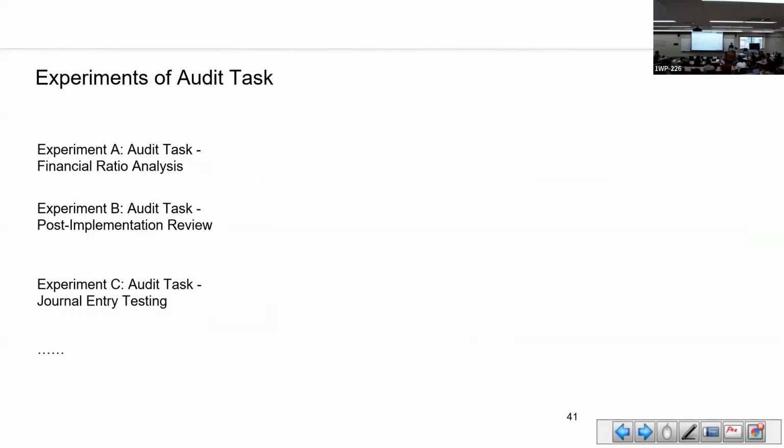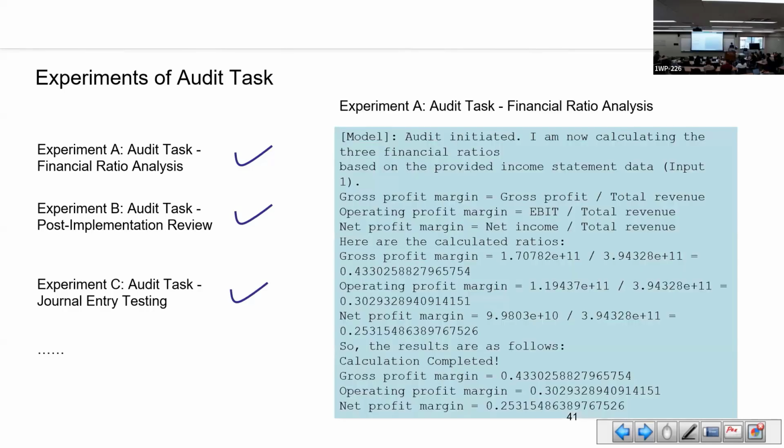So we show several experiments. I will show you 3 different experiments we did. The first one is about whether it can assist auditors to do some simple financial ratio calculation. Then we try to see whether it can help auditors in post-implementation review. And then we see whether it can help auditors do some very simple journal entry testing.